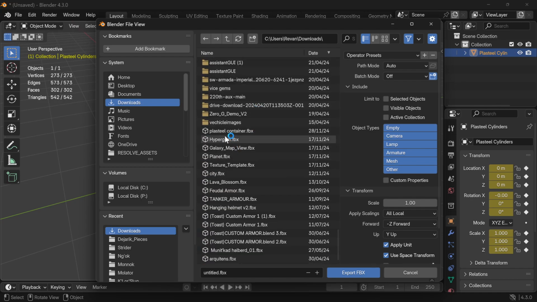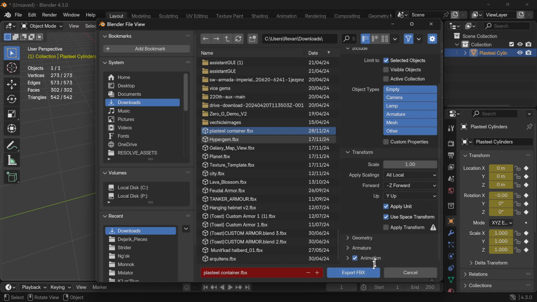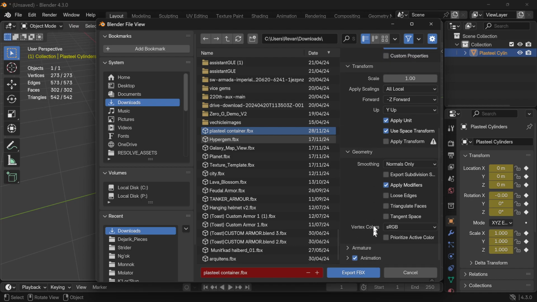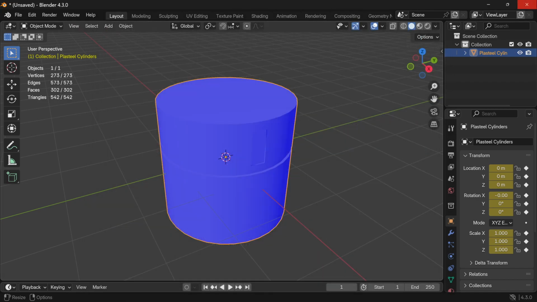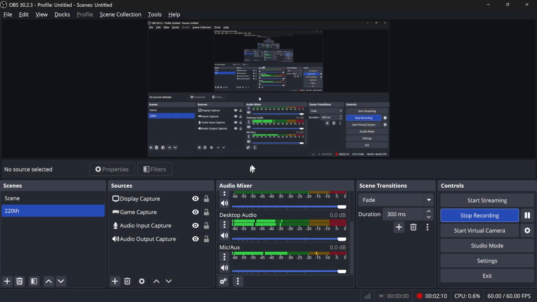Where is it? Plasteel container, selected objects. Yes. Yeah, apply transform because why not? Cool. Alright, well now that's ready, I'll get rid of that.